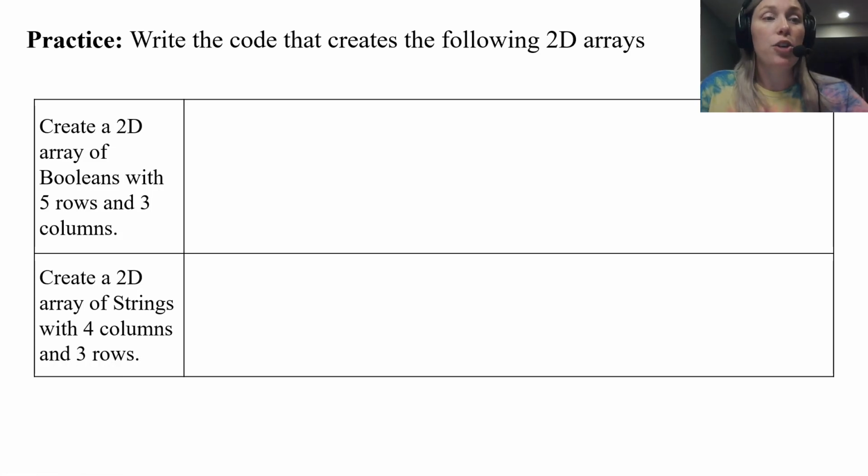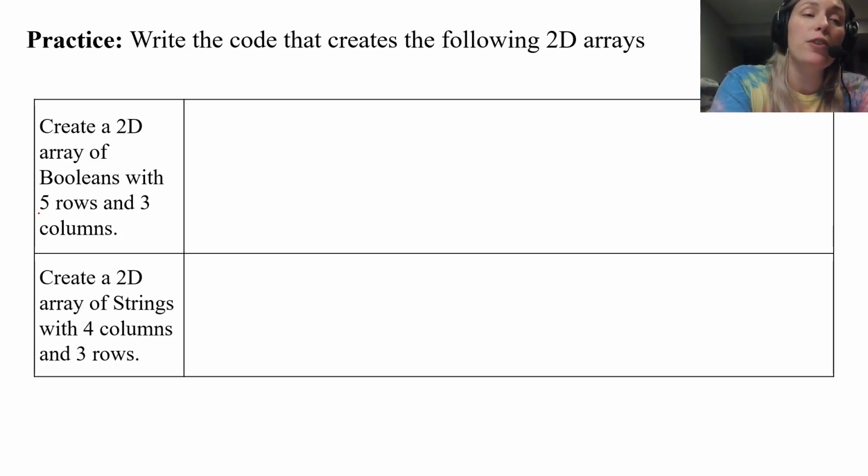Okay. You're going to create a 2D array of booleans with 5 rows and 3 columns, and then a 2D array of strings with 4 columns and 3 rows. Okay. So be very careful the order that you put those numbers in when you create your two-dimensional array. It does matter. Okay. Rows go first and columns go second.